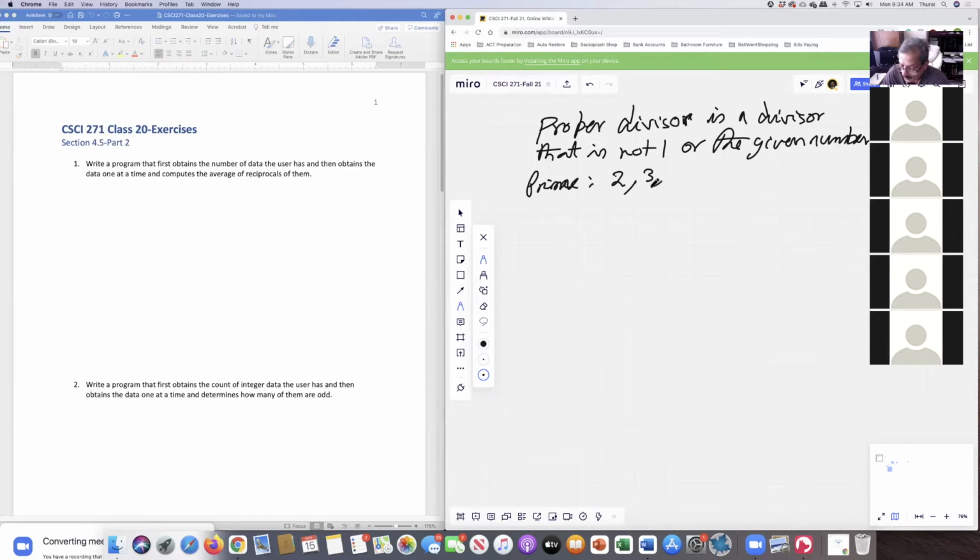3 is the next one, then 5, 7, 11. 8, 9, 10 are not prime. 11, 13. The list goes on. It's a long list. But the only rule is that there are no divisors.